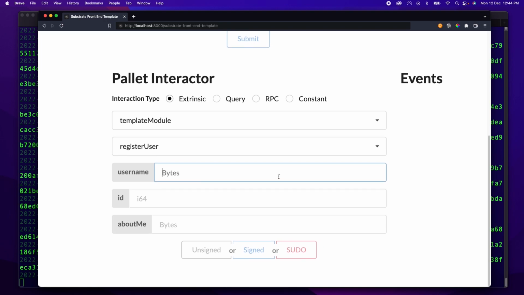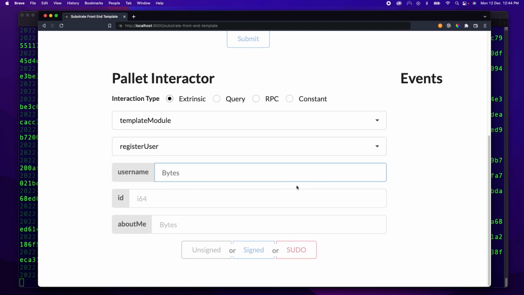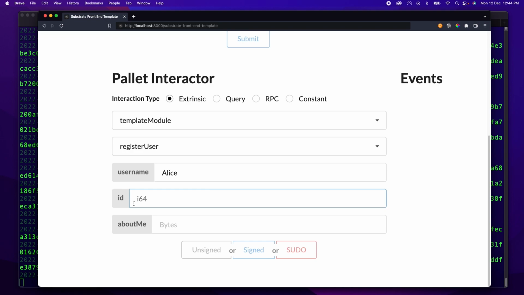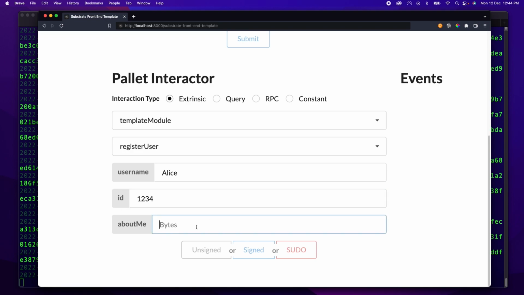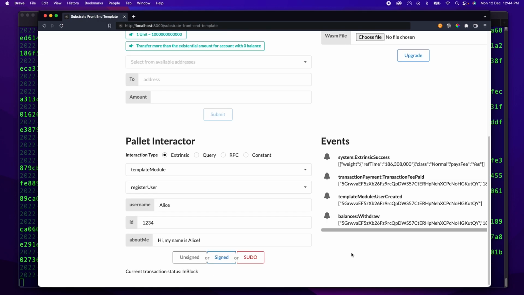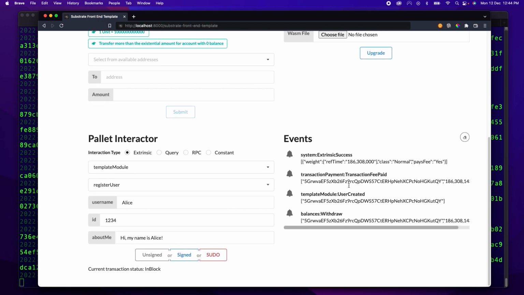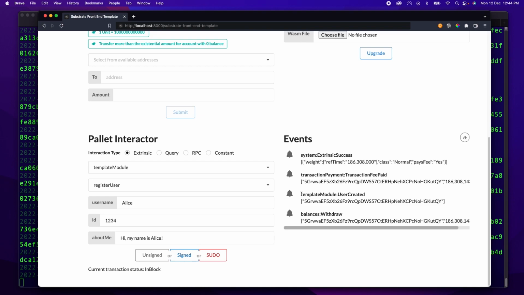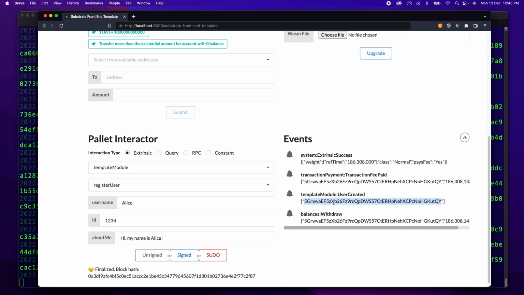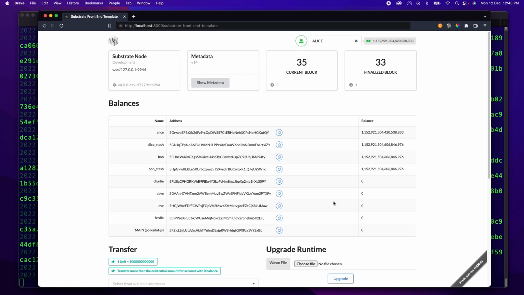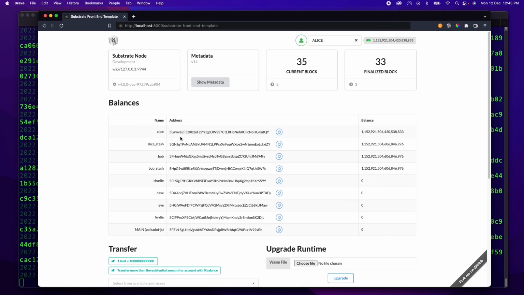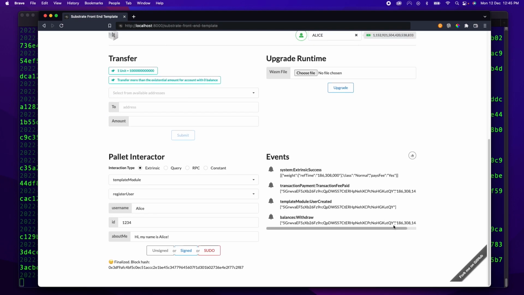So let's go ahead and actually assign a new user. So our user's name will be Alice with an ID of 1234, and the about me is "hi, my name is Alice." And click signed because this is going to be a signed transaction to the network. And as you can see, once it gets submitted, on the right the events are going to reflect that. So you can clearly see here one specific event, which is one that we defined, created a new user with this address. And if you look up here, you can see that we're actually selected as Alice here with this address right here, and it matches with this one.